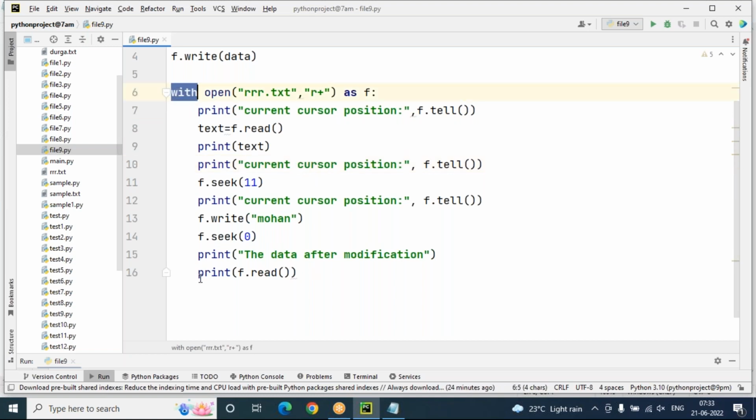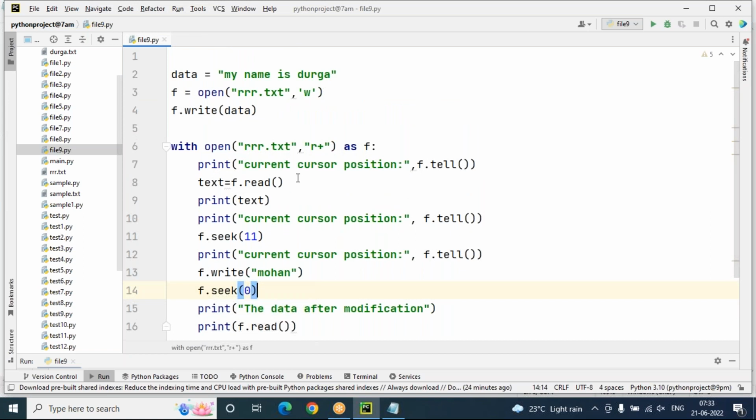Automatically, once I exit from the with block, the file gets closed. That is the advantage of the with block, so that's why I use this one. Clearly, data equals "my name is Durga". I open the file triple.txt, which is my file name, with W, the write mode. We are writing this data first, and it is stored here.